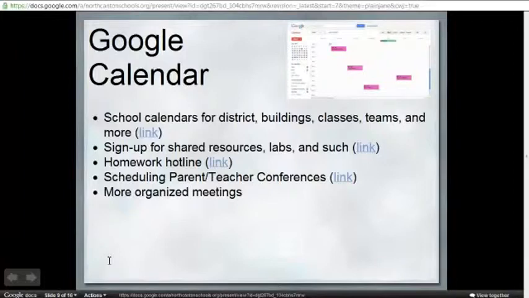We use Google Calendar to sign up for all of our computer labs so that people can reserve computer labs. The homework hotline that we used to do at the middle school has been replaced with entirely Google Calendars now. And this year we did something new too, our parent-teacher conferences. We used to schedule those by hand, or there was a service we paid for a while. We are doing that entirely this year now through Google Calendars at our middle school, and it's worked really well. And of course, it's just great for more organized meetings, to know who's attending a meeting and who's not, and to share information prior to the meeting.